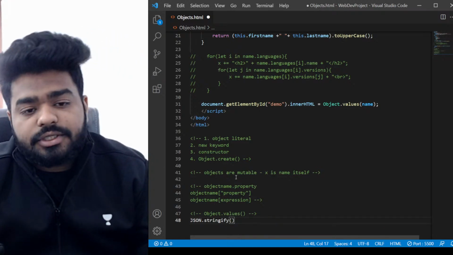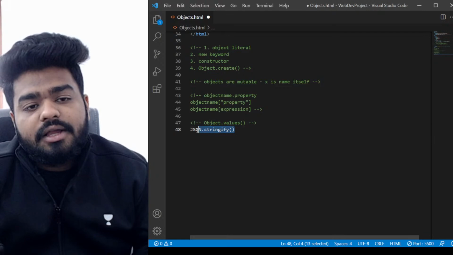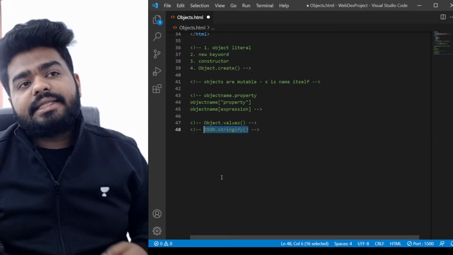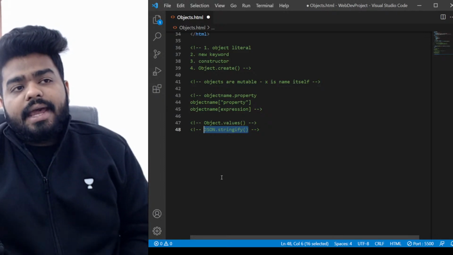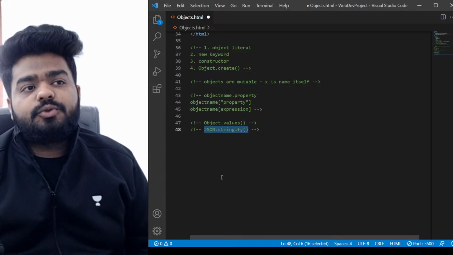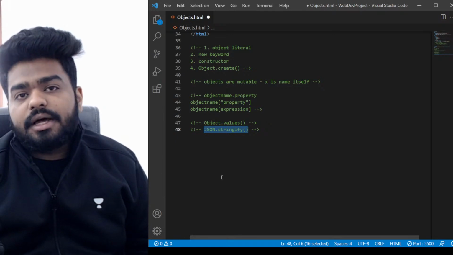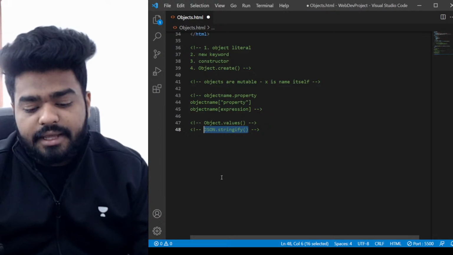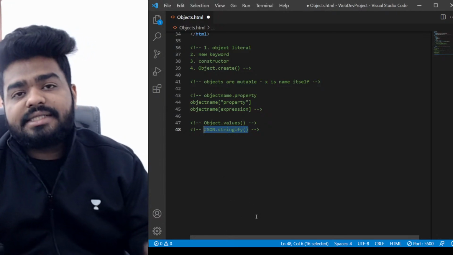This is another function. This is JSON.stringify. Let me explain what this is in an easy manner. Let's say that you have a registration form. You must know what a registration form is. You have a form in which it asks your full name, last name, every detail, age, date of birth, everything. And then when you click on submit, it gets submitted.